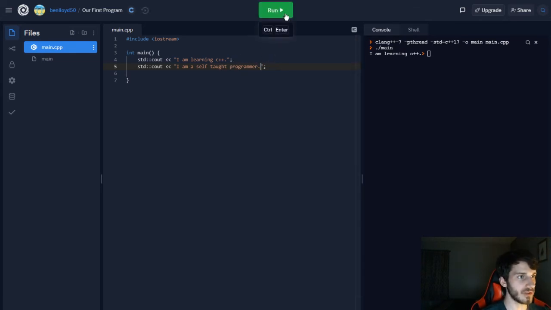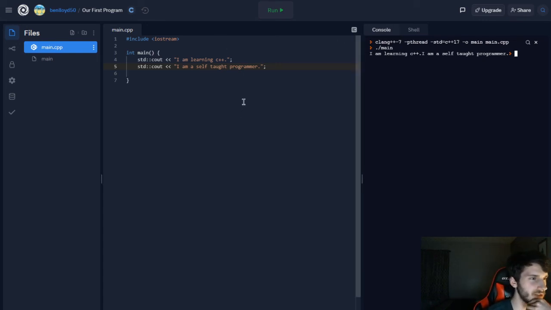So let's go ahead and see what happens if we run this now. Alright, well, we see "I am learning C++ and I'm a self-taught programmer," but it's all on the same line. I'm going to go out on a limb and say that's probably not what you were expecting. You know, it shouldn't have bumped down to the next line.